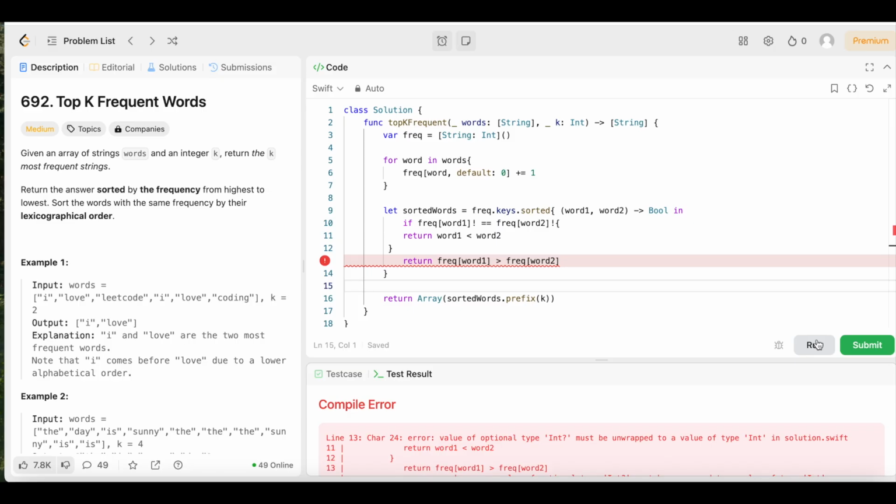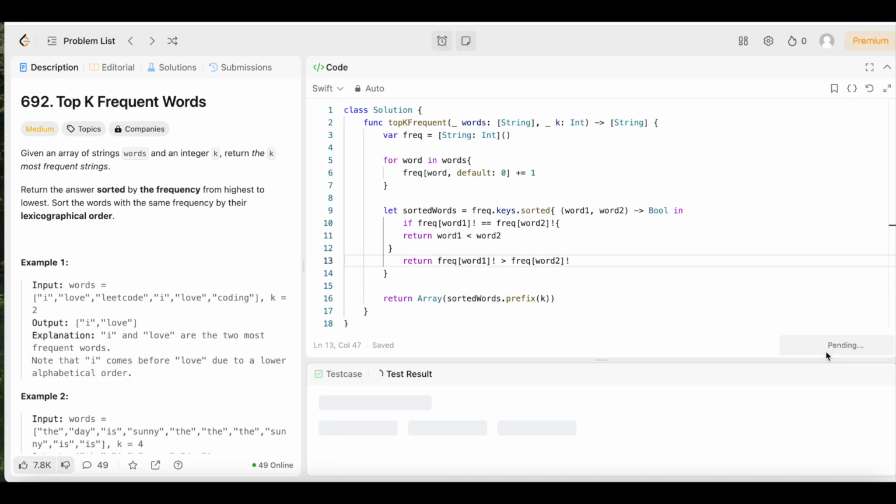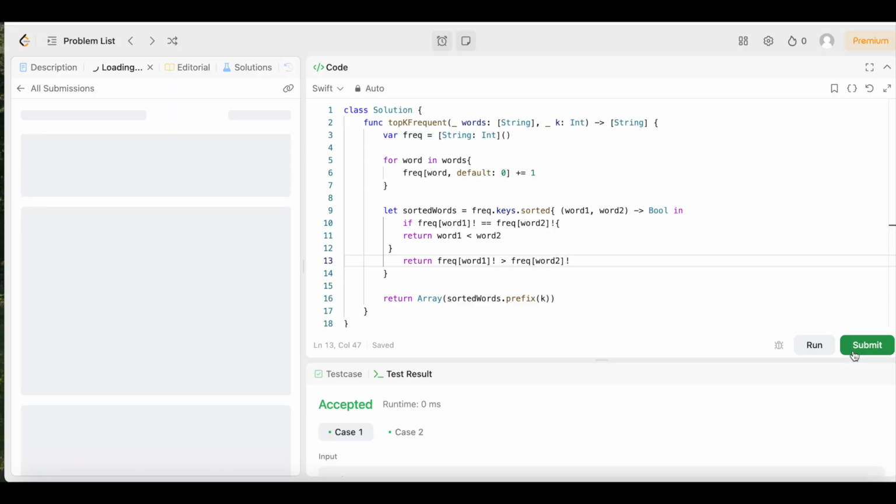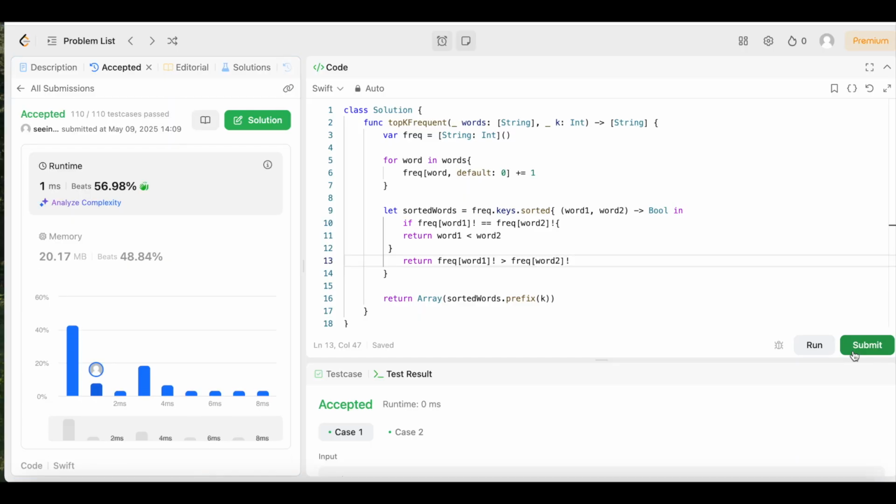Okay, let's see, what does it say? Oh, it's an optional, so we have to put our exclamation points, one right here and one right here. Let's give it a run again. Now let's see if this works. And it's accepted, y'all. So let's go ahead and submit it and make sure it's still accepted after we submit it. And look at that, y'all. 1 millisecond beat 56.98% of users.